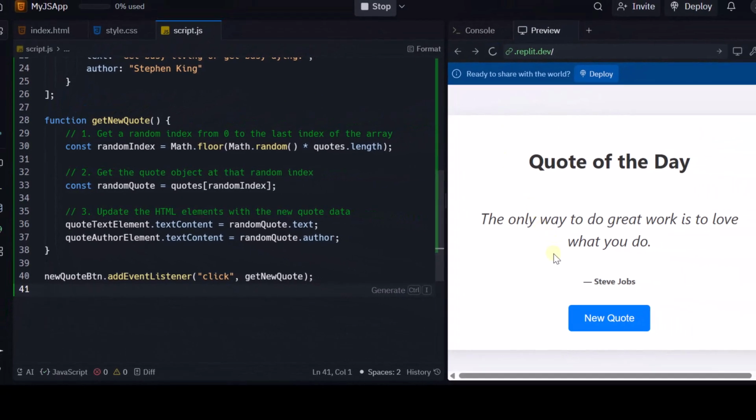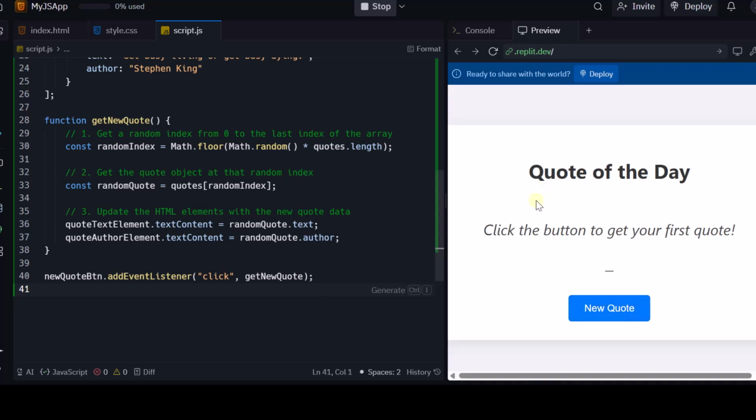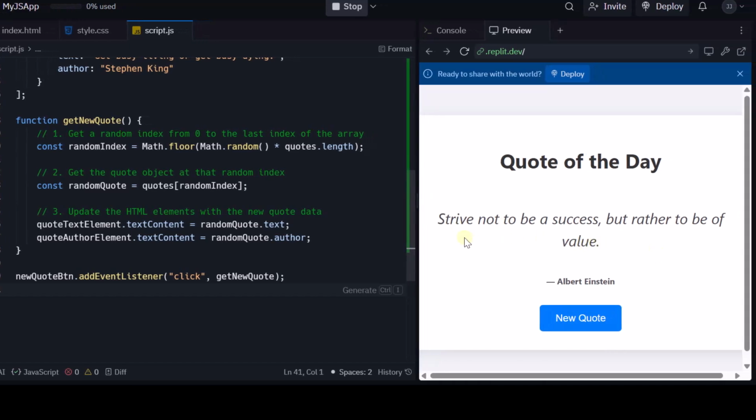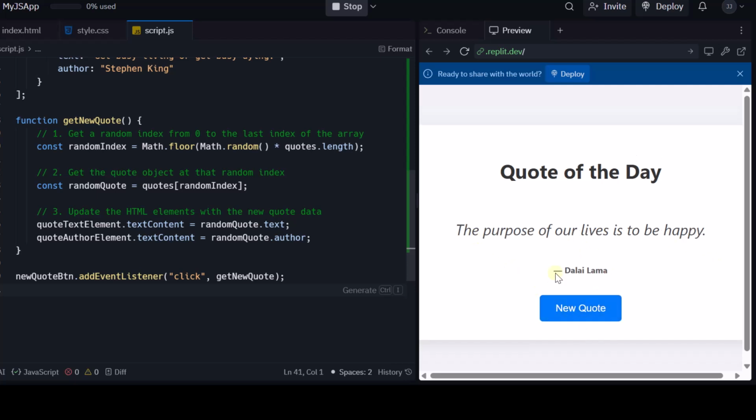Let me refresh the page now. Now let's see if it is working. Here we see quote of the day, click the button to get your first quote. I click it and yes, it is working. It has picked a random quote and it has displayed on the screen. Now if I click again, you see another quote is again picked and displayed on the screen. So randomly it is picking quotes and their authors and displaying on the screen.